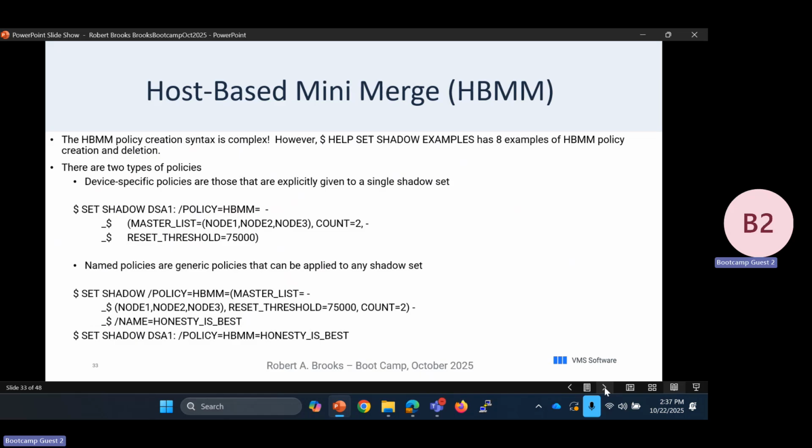Otherwise, you can have a master list of asterisk, which means all nodes in the cluster, to make it nice and easy. And you might also want to limit, for whatever reason, the number of bitmaps you would have. Although at this point, you probably wouldn't want to do that. But at the time when we did that, we put in the limit. But you are limited to only 6. I'm sorry, I didn't actually list that there. You can have a total of 6 bitmaps for any one shadow set. And then, of course, the reset threshold, which we discussed earlier. But again, if you are happy with the default of 1 million, you don't even need to specify the reset threshold in a policy.